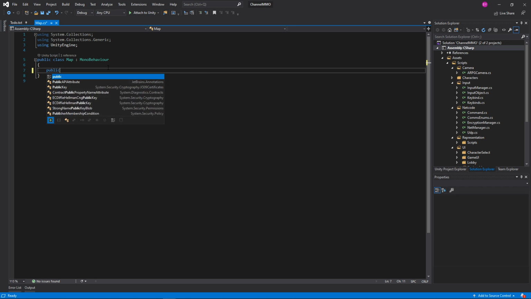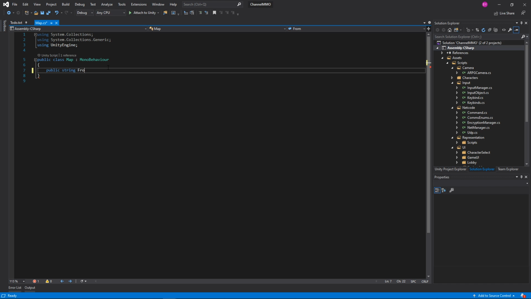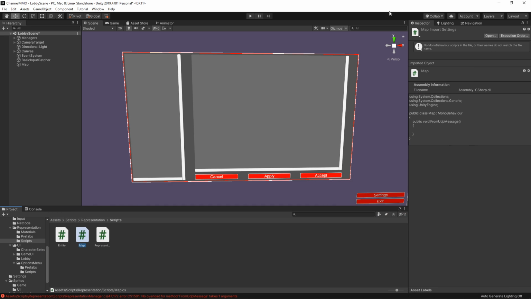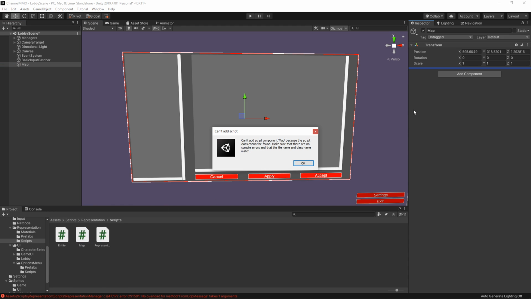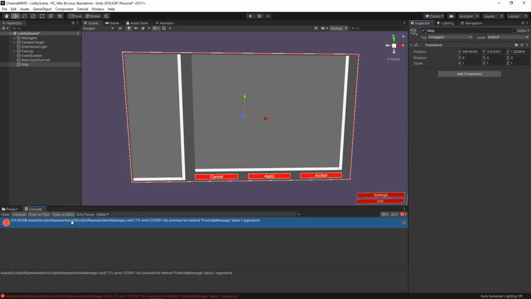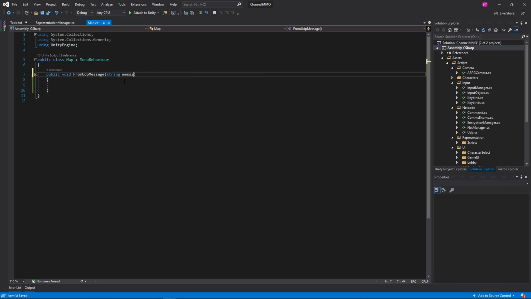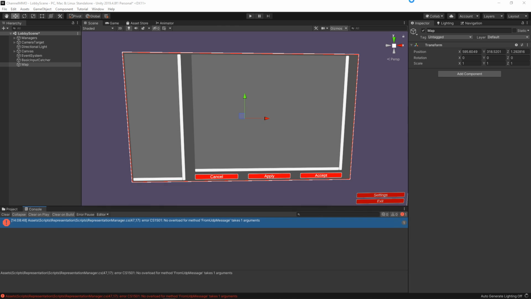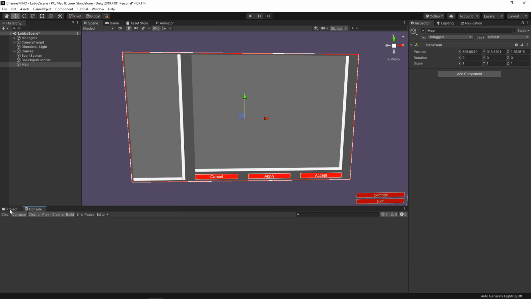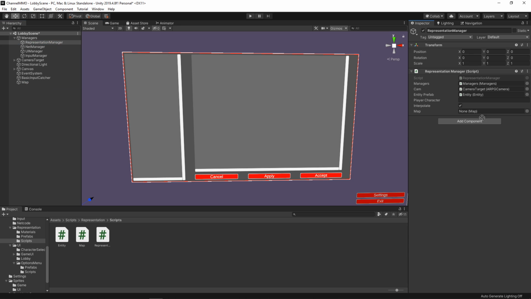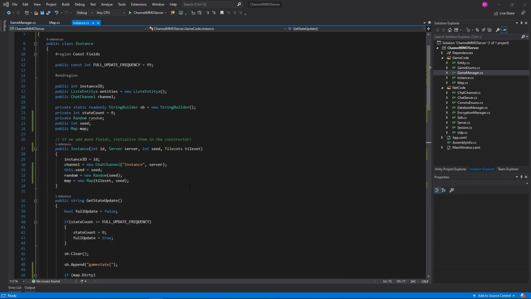Public void fromUDPMessage. There we go. Now it'll compile, and now we should be able to put this on. In theory, anyway. Still have a typo somewhere? Oh yeah, it takes an argument. Of course. This would be string message. Wonderful. Okay, so now we'll put the map component on there, and we'll also tell the representation manager, hey, this is our map. So now it knows.